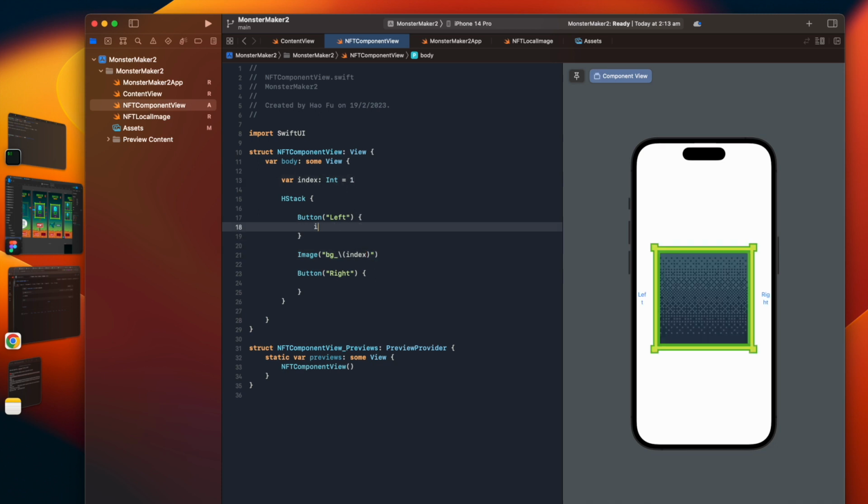That's the right one. And then when we click left, then the index should be minus 1. Although right now we have the issue of out of range, but just a basic idea. We're gonna fix that one step by step. Okay, so we have the right button and left button. So when we click on the left and right one, right now it doesn't reflect any changes.